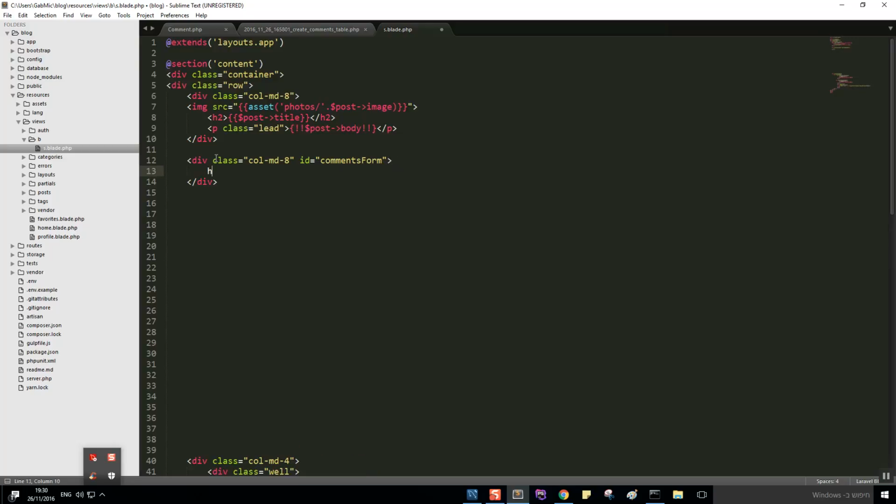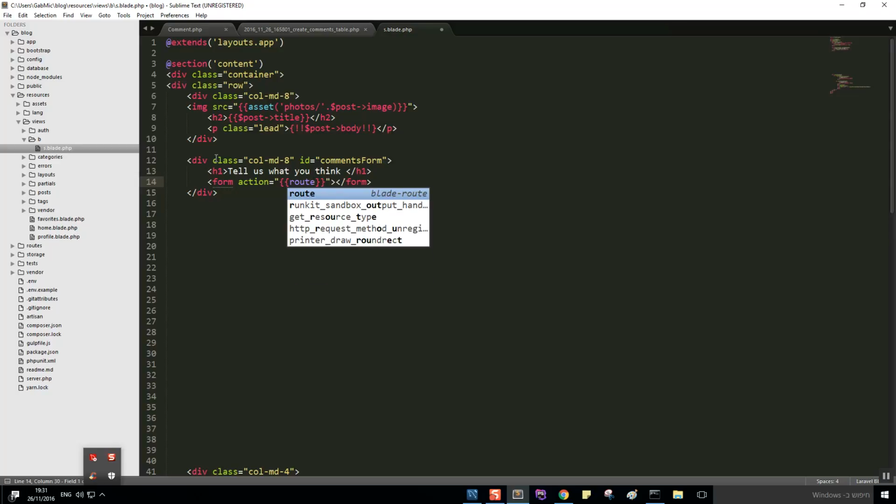So let's do, inside an h1, let's say, tell us what you think. And after this one, what should we do? We need a form in order to create the comment, so let's say form. The action would be, let's say route, our route file, like so, and this should be to our store function. So that's comments.store. We will create this in a moment.